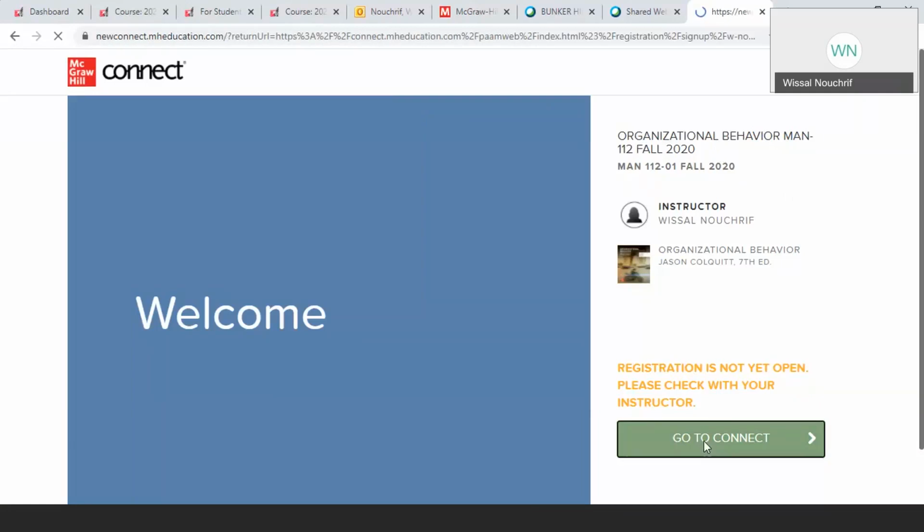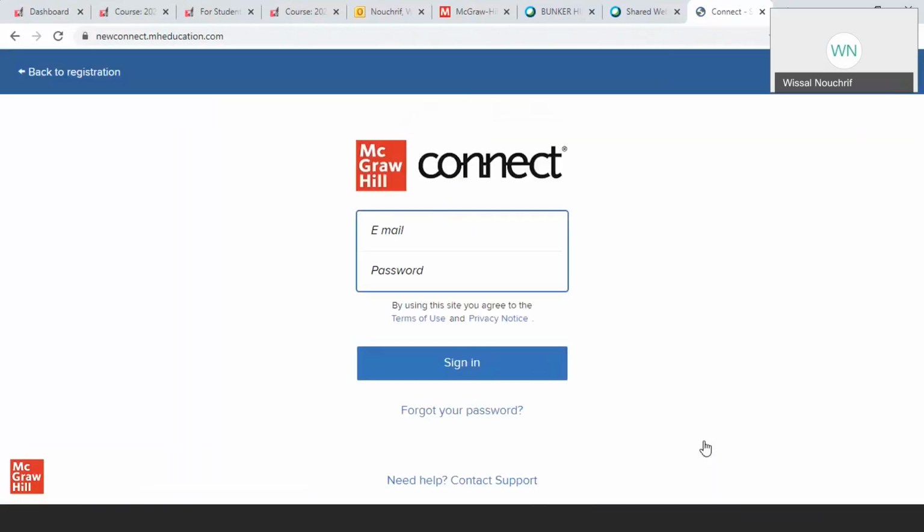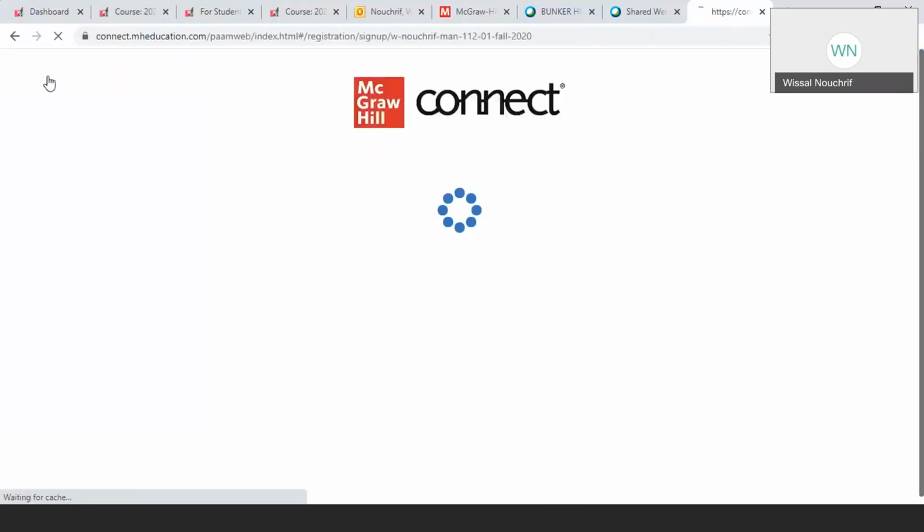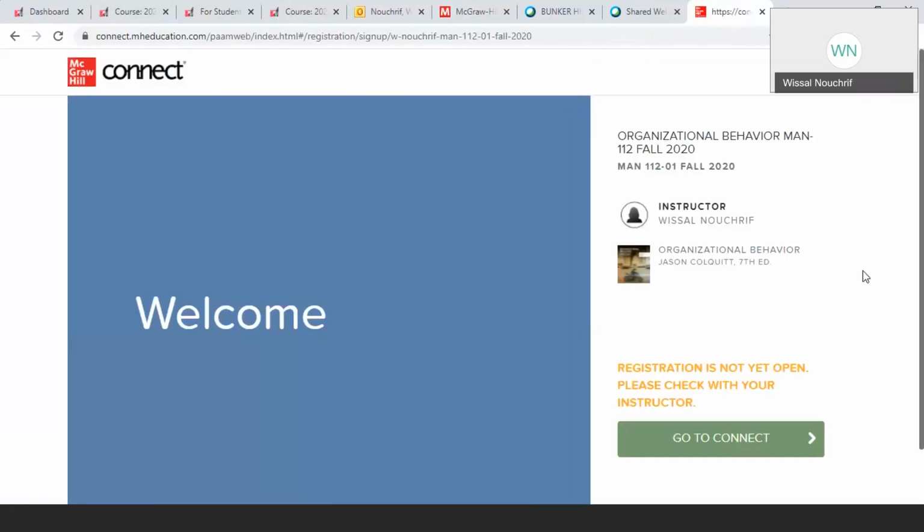So when you click on go to Connect, it will ask you for your email and password if you already have them because you used Connect in previous classes. If you have never used Connect, then it will ask you to register and create an account, okay? Now, just to tell you, this course is not going to open until September 8th, which means if anyone tries to register for this course before September 8th, it will not allow you to do that. But once you register for class, this is what you will be able to see.